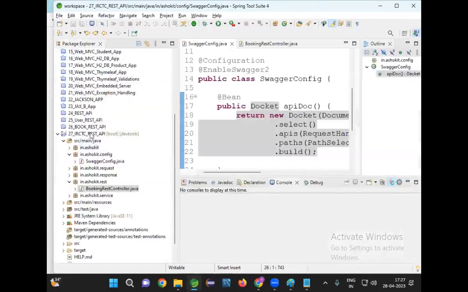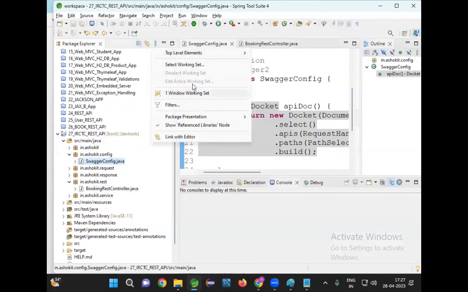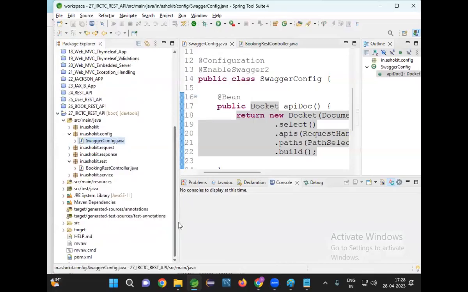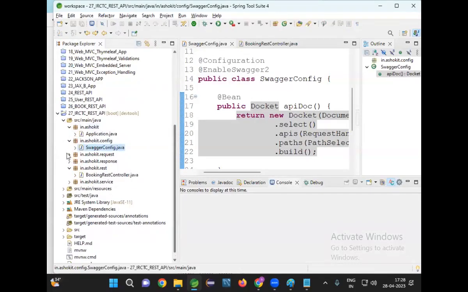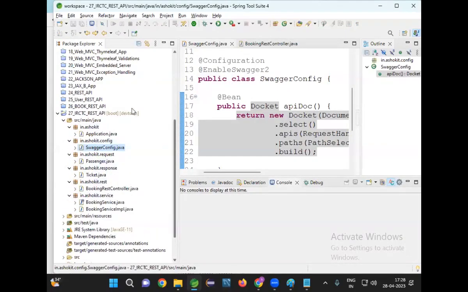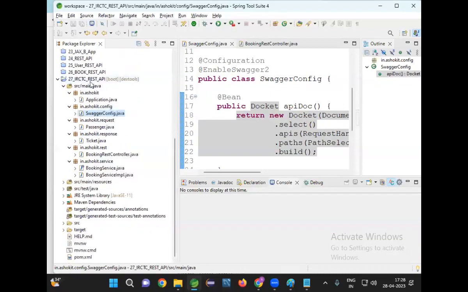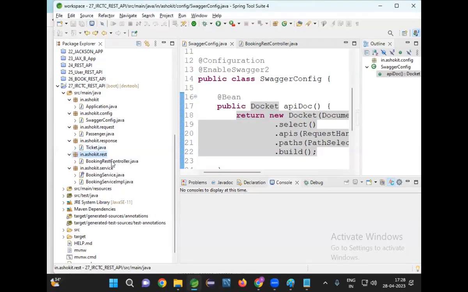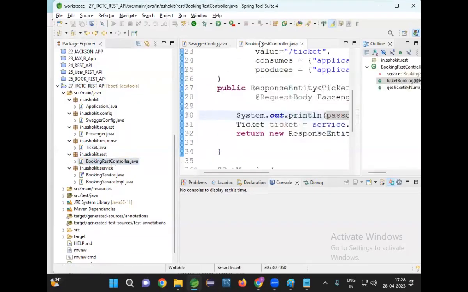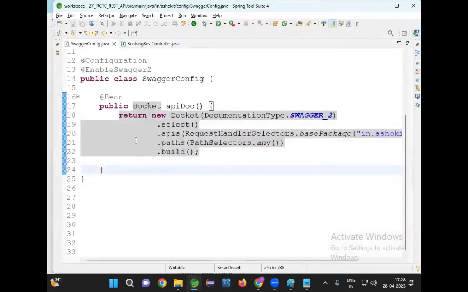In my project, there are so many classes available. Is it going to generate the documentation for all the classes, or for only a few classes? Only for the package, the REST package. In that REST package, there is only one class available. For that class, it is going to generate the documentation.